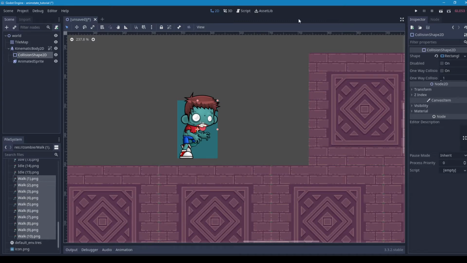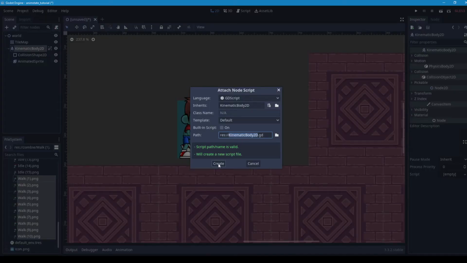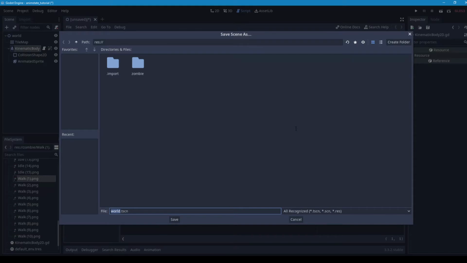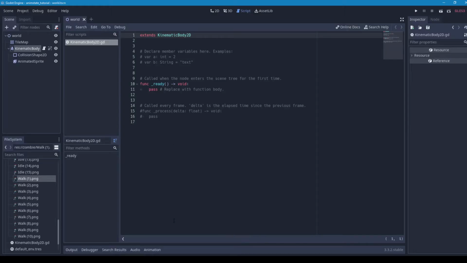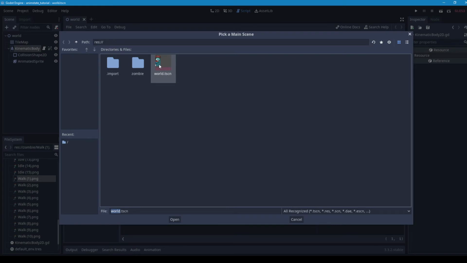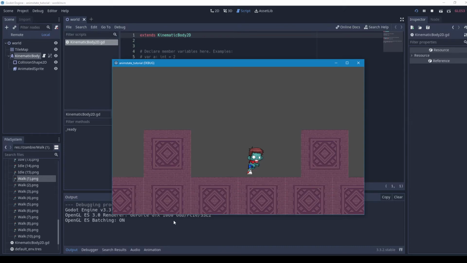Right, for now let's add a script to the world, call it that as well, and we will save that as world. And we'll press run. It's going to ask us what we want to run. We will say we want the world to run. And for now, nothing's going to happen. So now we need to do some scripting.